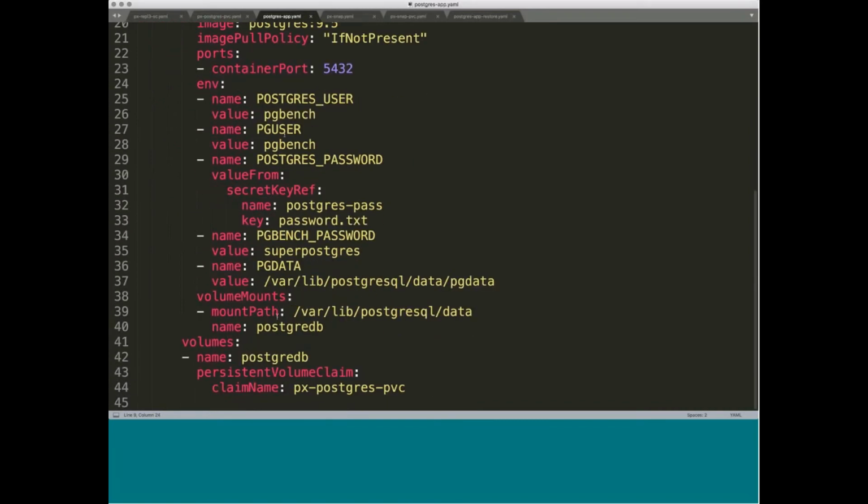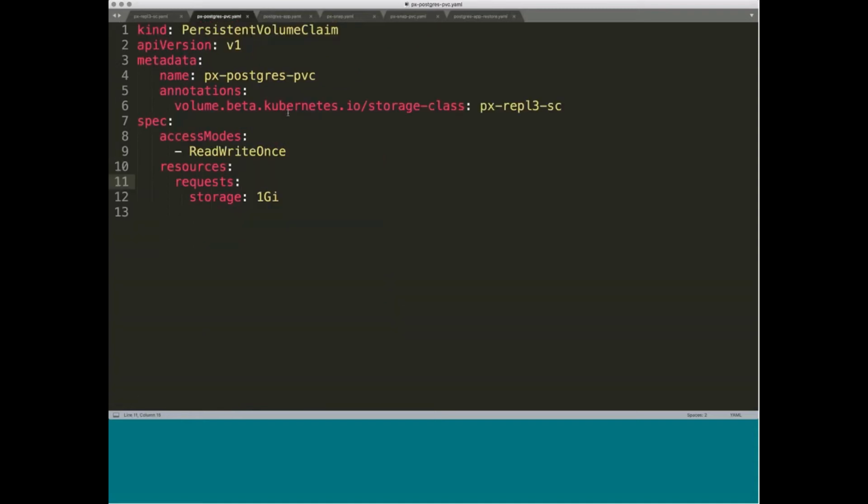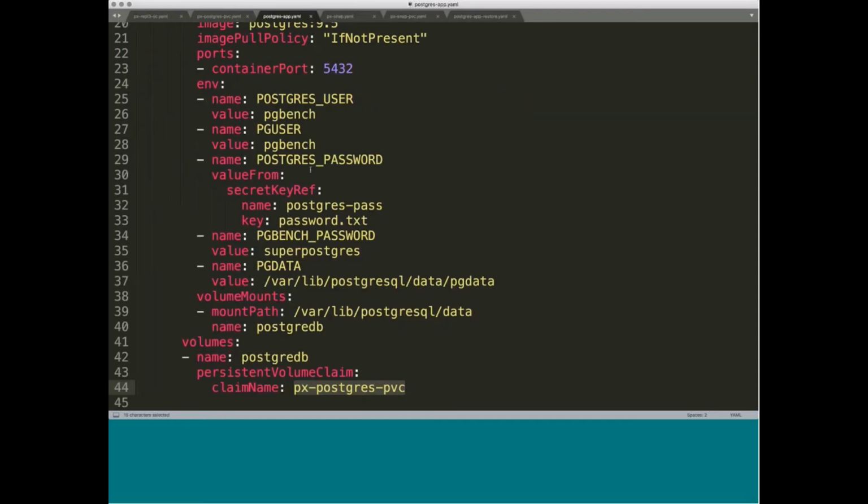And I'll scroll down to show you how I'm going to associate this pod with the PVC that we created in the previous step. For that, all I'm expected to do is add this persistent volume claim. Claim name is px-postgres-pvc. And where is this coming from? Essentially, this is what we define here. If you carefully notice, there is a very nice relationship between the storage class, the PVC, and the pod. That's how it all cascades, and eventually the storage becomes visible to the pod.